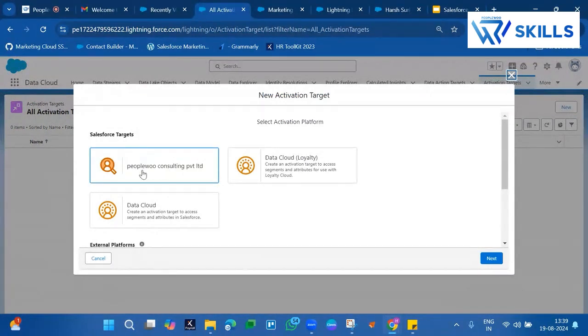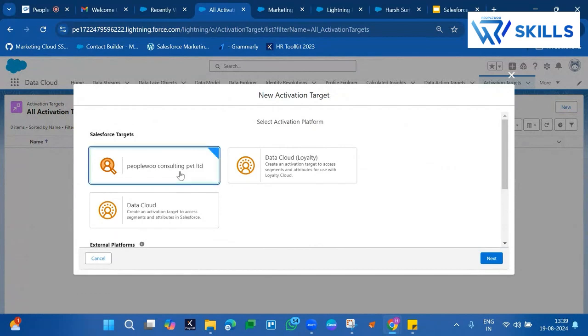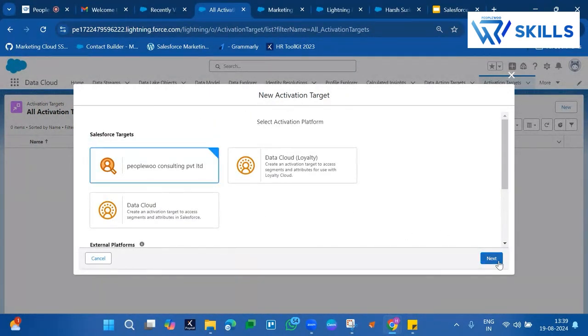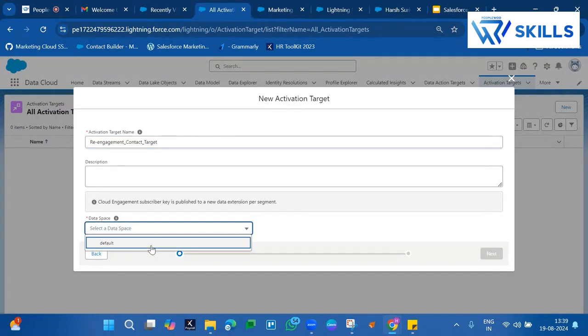Sorry guys, this is the Marketing Cloud only. You go and click on the new option and you select this People Who Consulting. This symbol is of Marketing Cloud only. Click on next. So we have a re-engagement contact target. Select data space as default. We will learn about data space further.